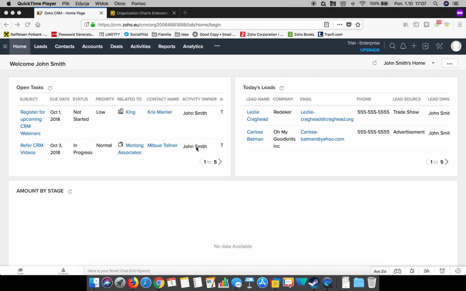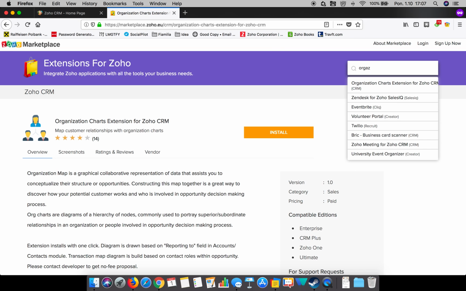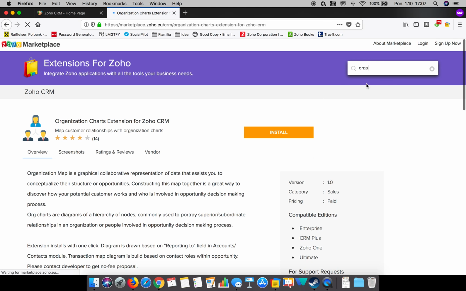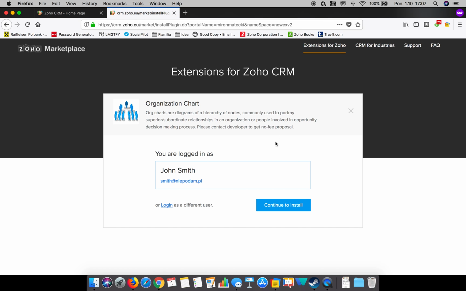I'd like to present you today first steps of organization chart extension for Zoho CRM. You shall see my screen with my Zoho CRM account opened. I'm going into Zoho Marketplace, and within Marketplace, I'm searching for organization chart extension for Zoho CRM. That opens me extension page where I can click on install button just to install this into my CRM.